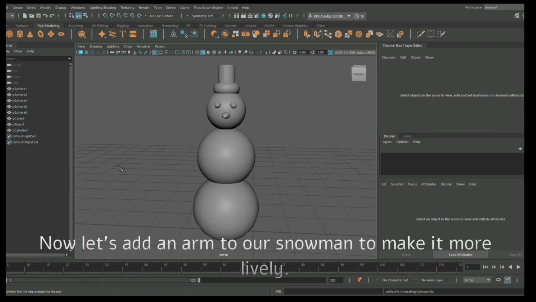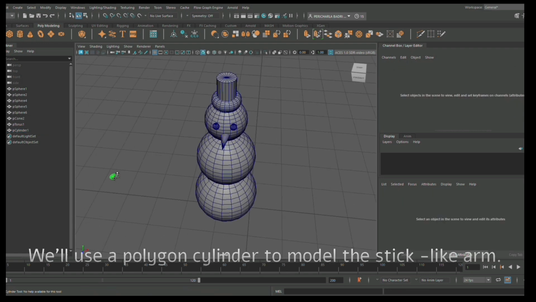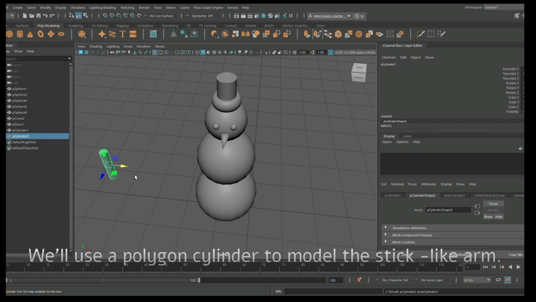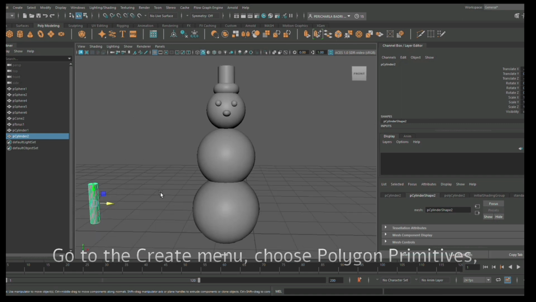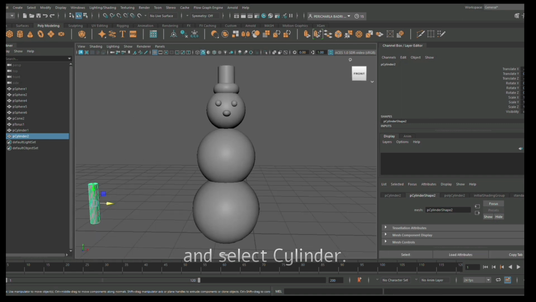Now let's add an arm to our snowman to make it more lively. We'll use a polygon cylinder to model the stick-like arm. Go to the Create menu, choose Polygon Primitives, and select Cylinder.